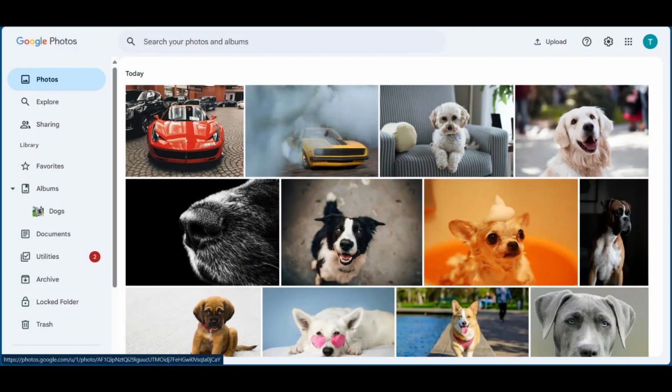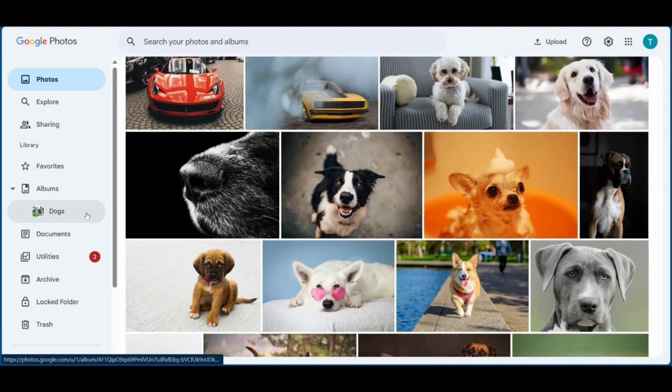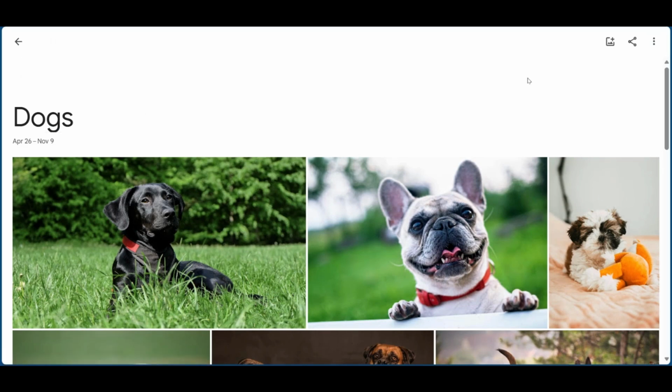Hello guys, in this tutorial we're going to be showing you how to move your Google Photos into an external drive. So right here on our Google Photos, we have our main photos. We also have albums here on the left side where we can click to see an album. Now say for instance you want to move all the photos in this album into your external drive.